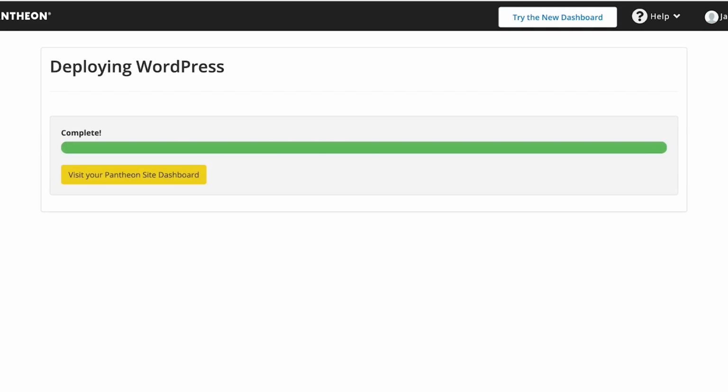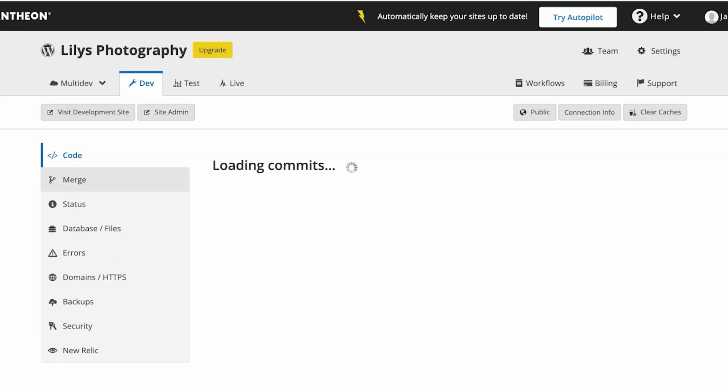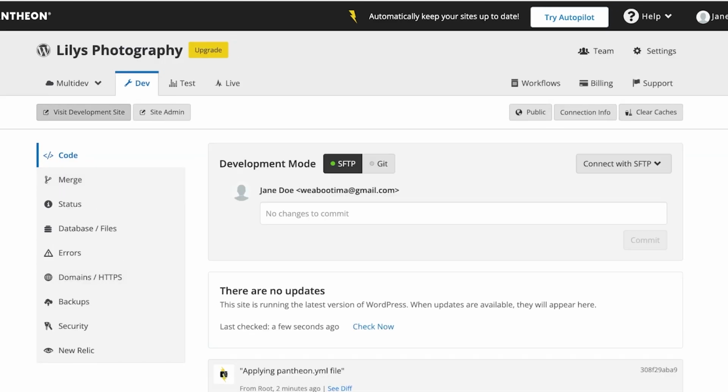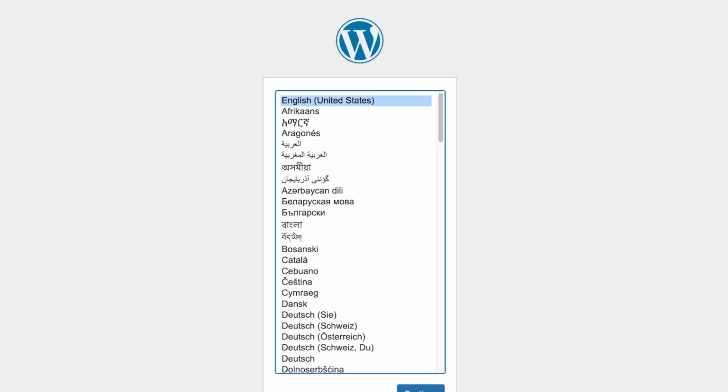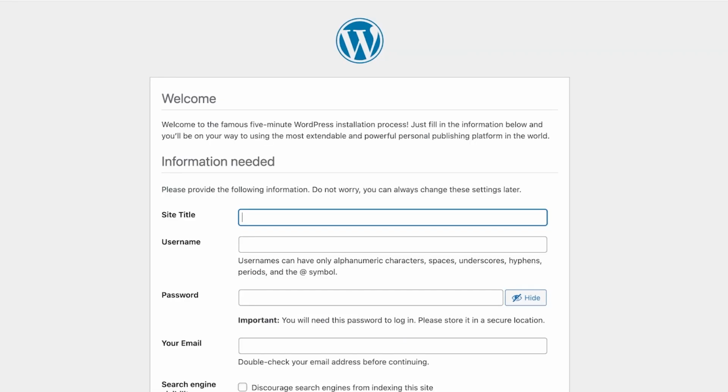So now that WordPress has been deployed on our site, we can click on Visit Your Pantheon Site Dashboard, and this will open up our Pantheon site. Now from here, you're going to click on Visit Development Site over here. And once you do that, this will open up your WordPress installation. So over here, choose your language and then click on Continue.